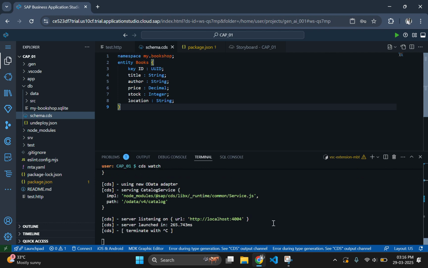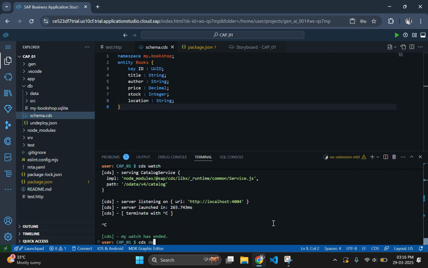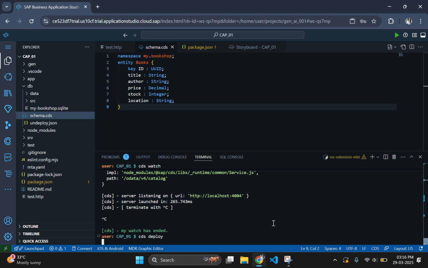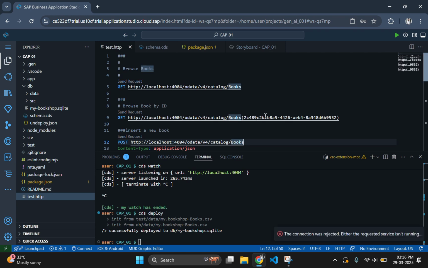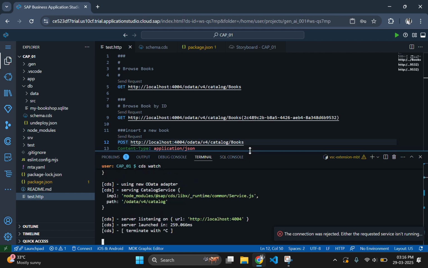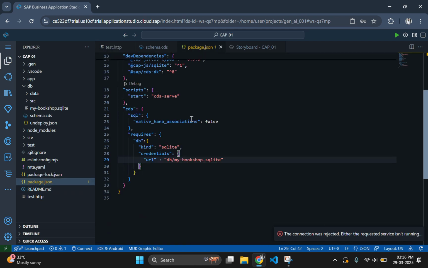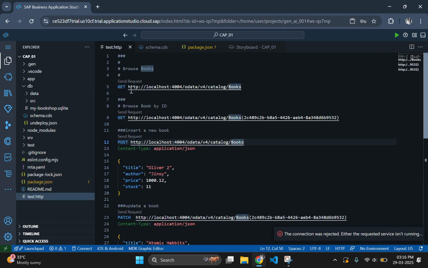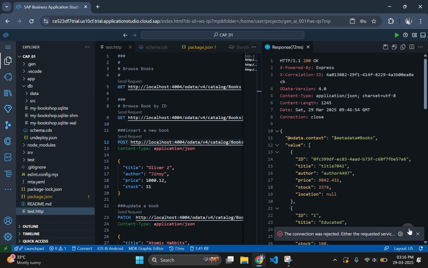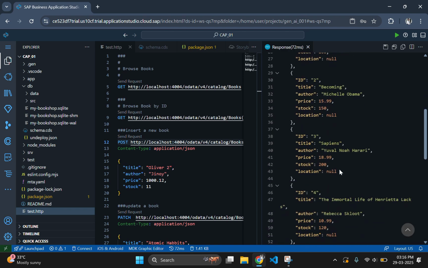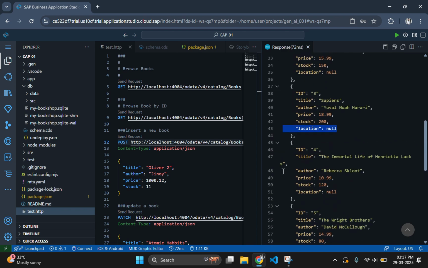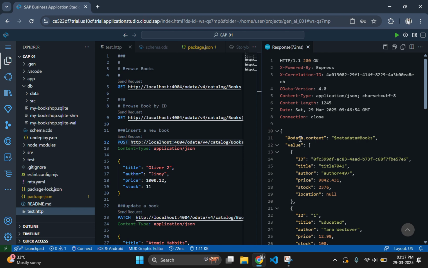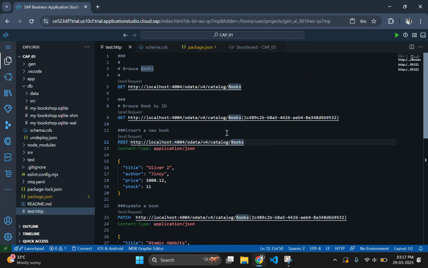And using the command cds deploy for redeploying our database schema. Now, let's go to the test.http file and check the new schema. Before that, don't forget to use the cds watch command to start our server. Now, let's go and check this again. Now, you can see that a new field called location is added to our database schema having null as the default value. But the newly inserted book called Oliver 2 got erased from the database.